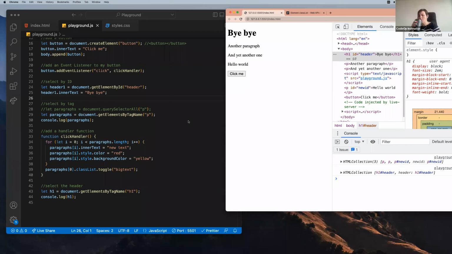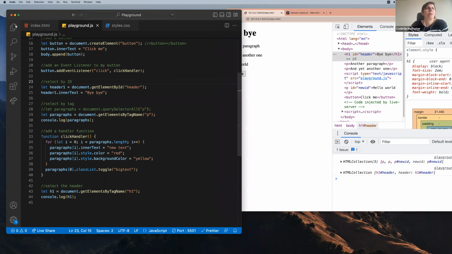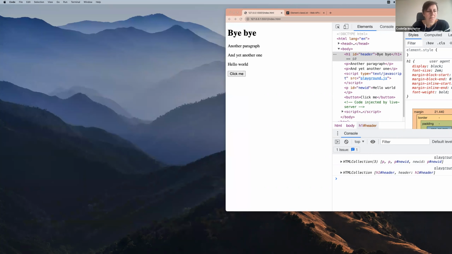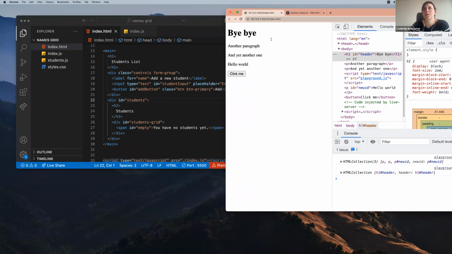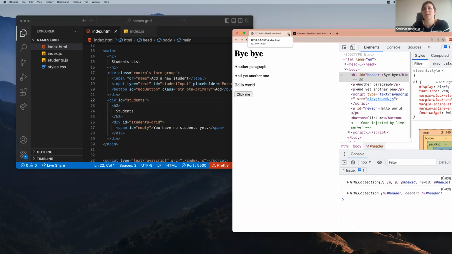I'm going to try to add a form as well. Or let's say even better, let's leave this example for now and let's go back to this student's example that has the form already there.